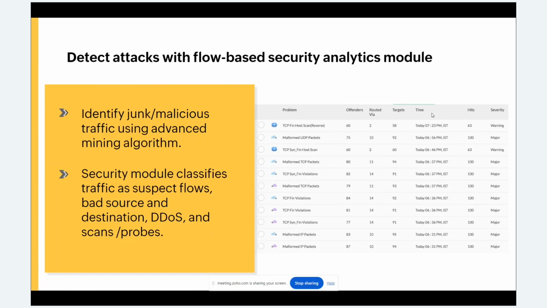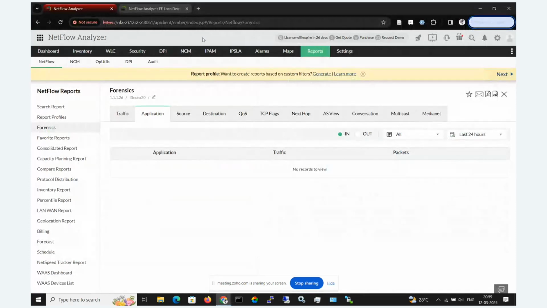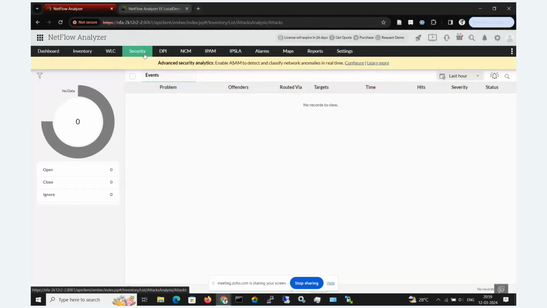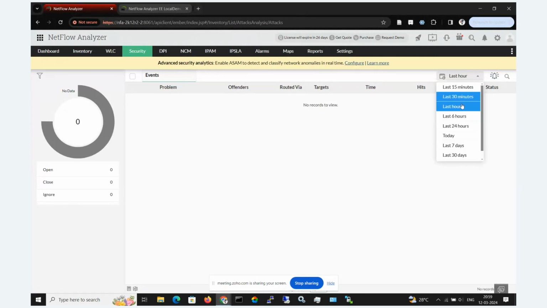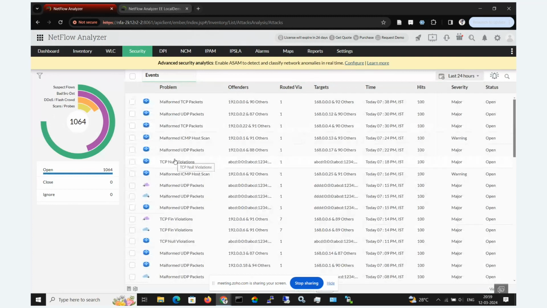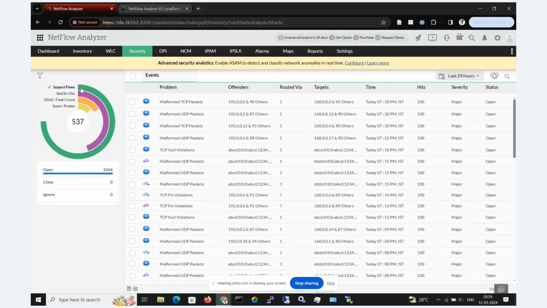As we have discussed already, the security module is used to analyze the information in the flow and categorizes them as different security events and anomalies. It identifies the traffic using advanced mining algorithms and categorizes the junk traffic into 4 problem classes such as suspect flows, bad source or destination, DDoS, scans and probes. In the UI, you can see all the 4 types of attacks such as suspect flows, bad source or destination, DDoS and flash crowd, scans and probes.